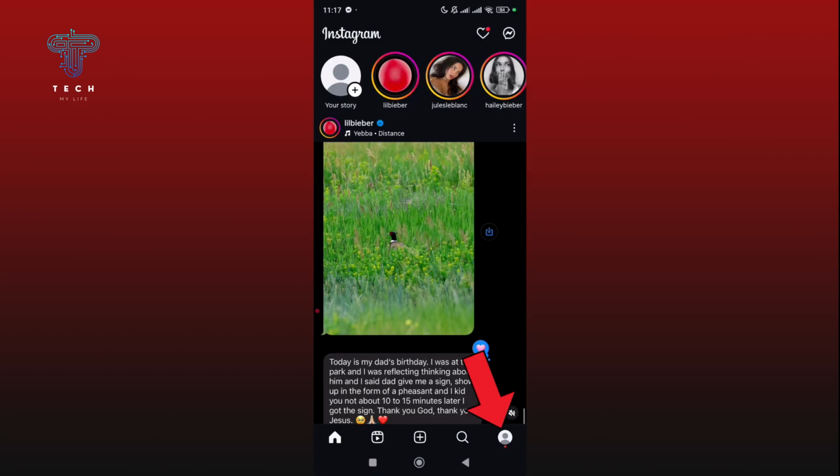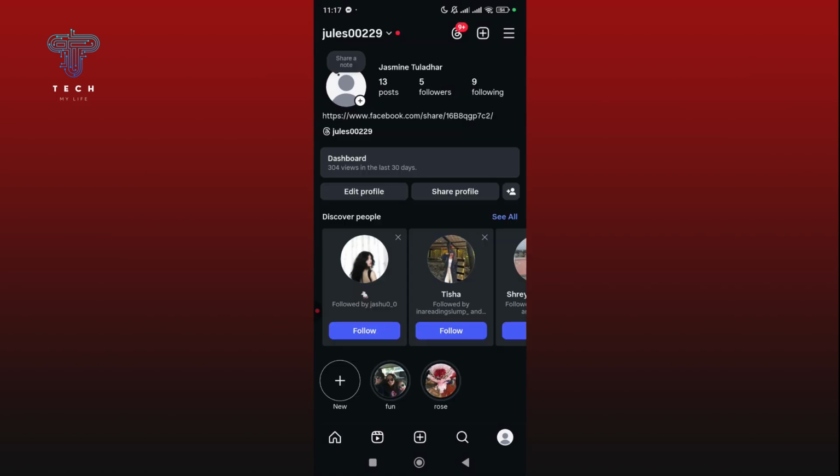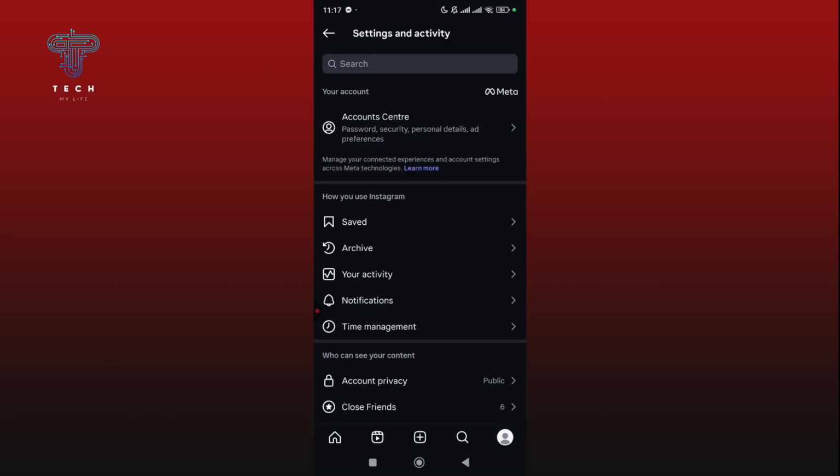Then tap on your profile icon at the bottom right corner to go to your profile. Next, tap on the three horizontal lines icon at the top right to open the menu. After that, scroll to the What You See section.